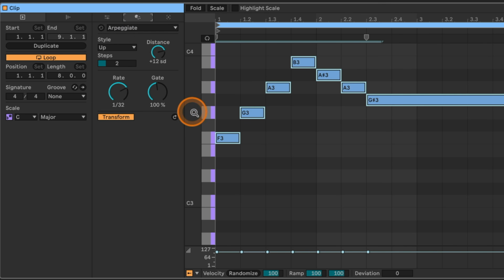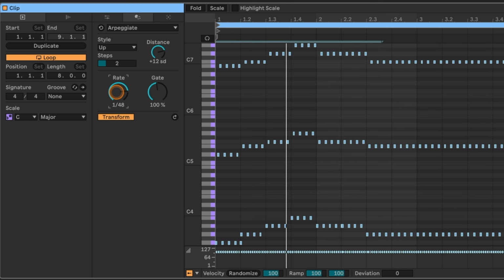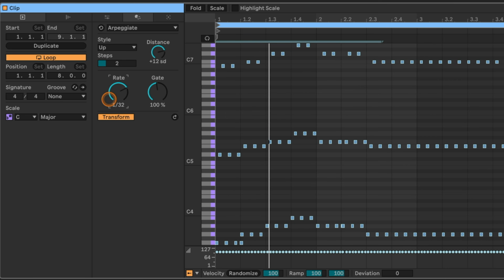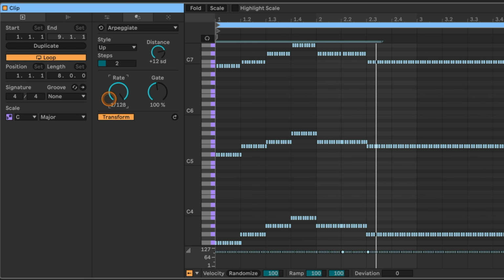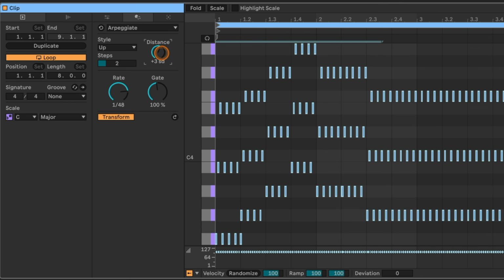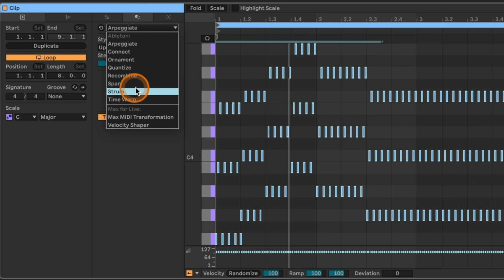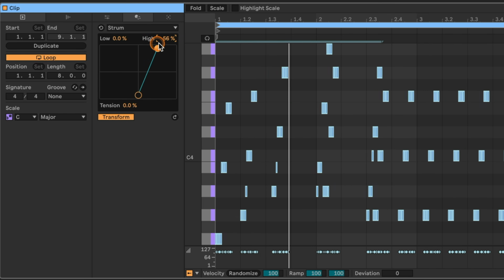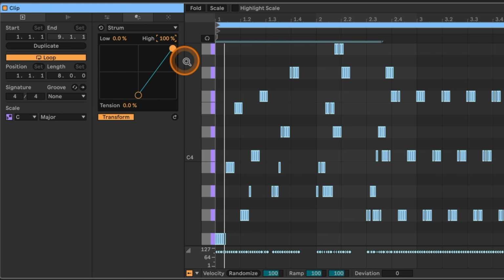Arpeggiate, we can arpeggiate them. So arpeggiate basically means play them in rhythm, so play them one at a time in rhythm. And then we have ones like strum, which is kind of like adding a guitar strumming, so kind of offset them.